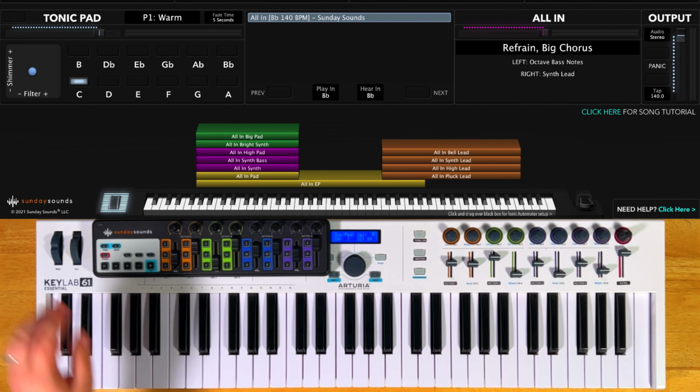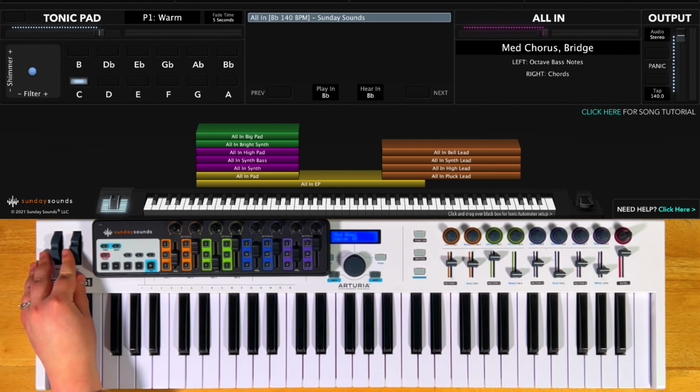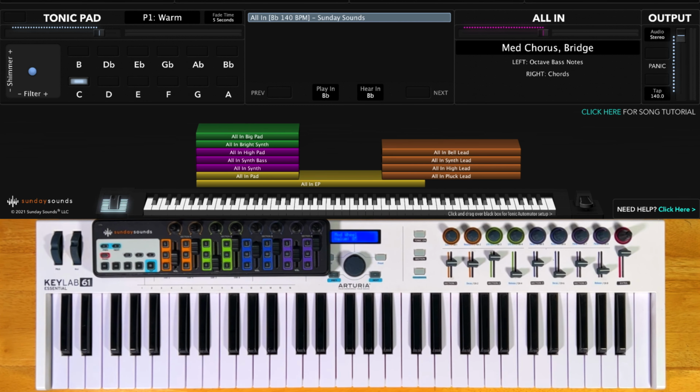For the bridge, you'll have the song section control at 2/3. You'll play octaves in the left hand and simple chords in the right hand. I like to voice these chords the same way that we do during the down and medium choruses, just right in this middle range. But here's how I like to voice them. So with both hands, it looks like this.